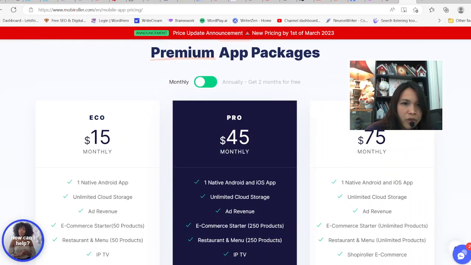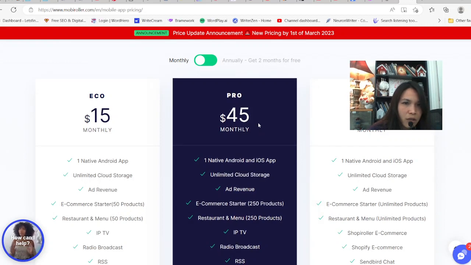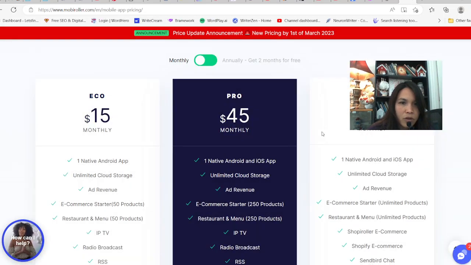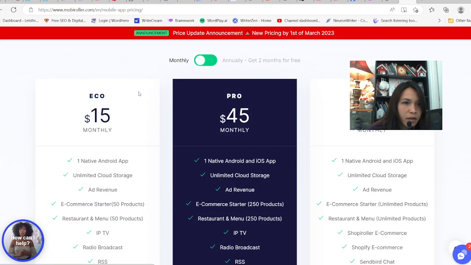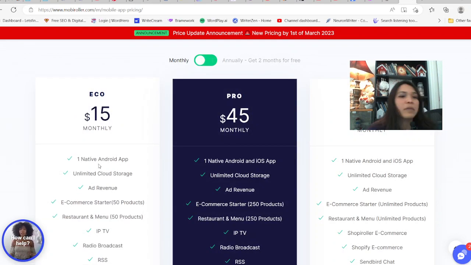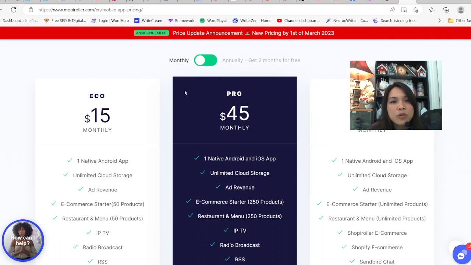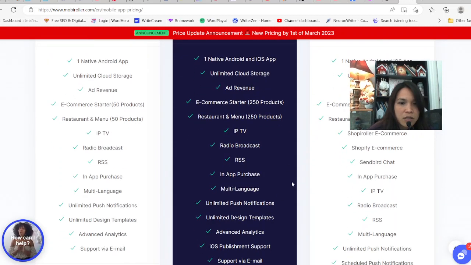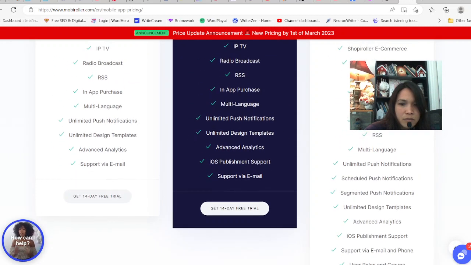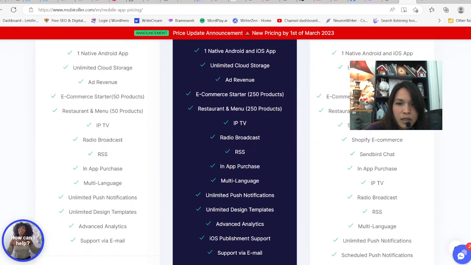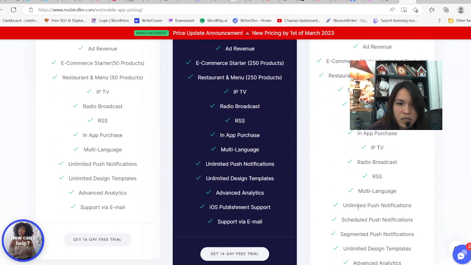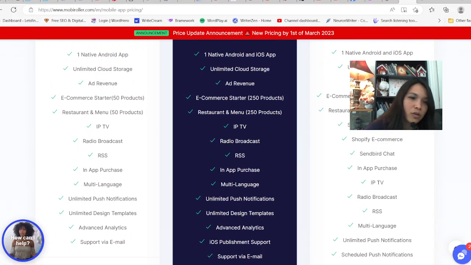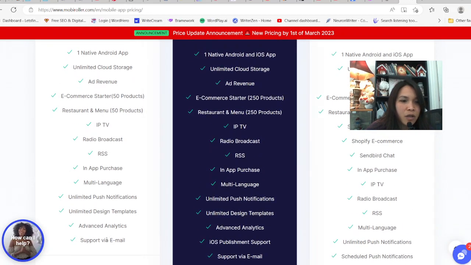So with the lowest tier, this is monthly, I'm not talking about annual. Monthly here is only $15 for one Android app. But if you go to the next one, then it'll be $45 for the next one with the Apple apps and stuff like that. You can sell your e-commerce, all the stuff here. Check it out here, and you can do multi-language on the lowest tier too. You can do advanced analytics on the apps you created.